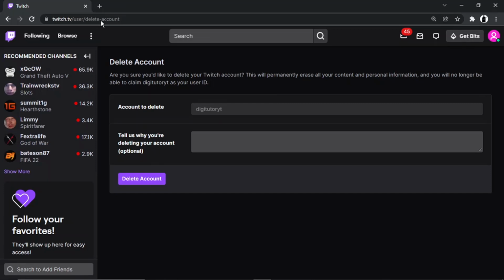So if you follow along and come across to this address, it's going to take you to a page which looks like this. And it's going to say, are you sure you'd like to delete your Twitch account? This will permanently erase all of your content and personal information. So, as I say, this is not just disabling, this is permanently deleting your account.